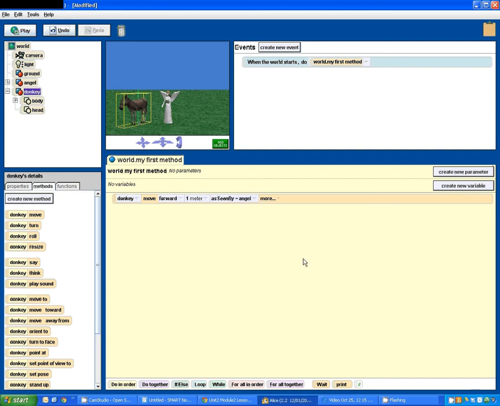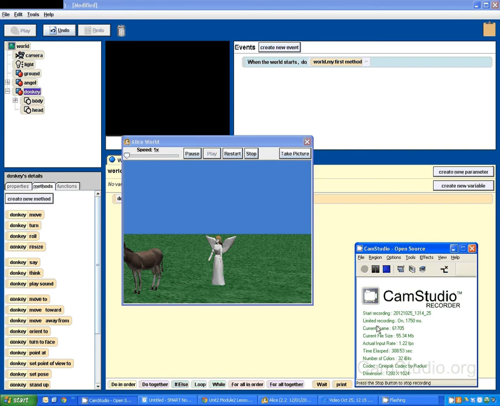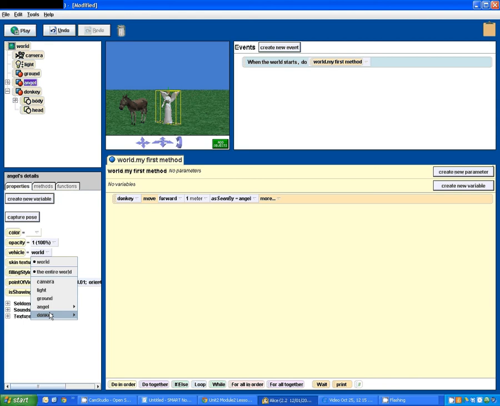Okay, the next thing we're going to do is set the vehicle property of the angel. Right now it's set to the world. We're going to change it to the donkey. This means that as the donkey moves, the angel will move exactly the same way. So that's found under the properties of the angel. Same code as before. When I hit play, they move together.